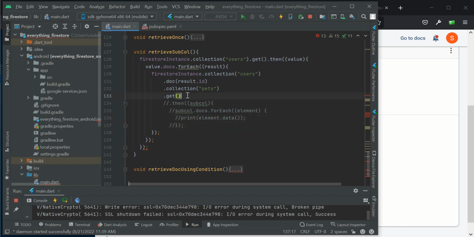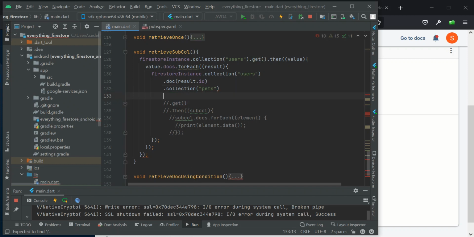So basically, instead of having .get here, let me take this out also. What we are meant to have here is the snapshot. We want to get the snapshot. Let me see, I'm getting an error here. I got it right. This should be closing out here.